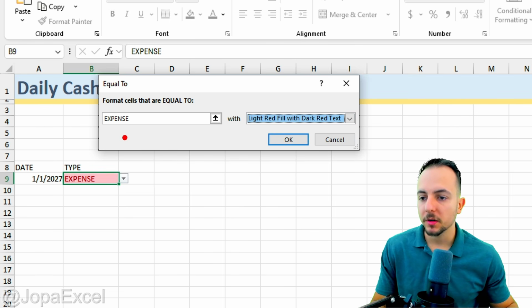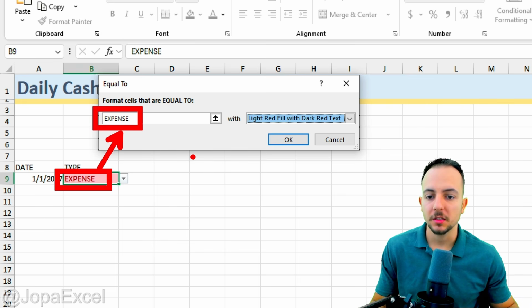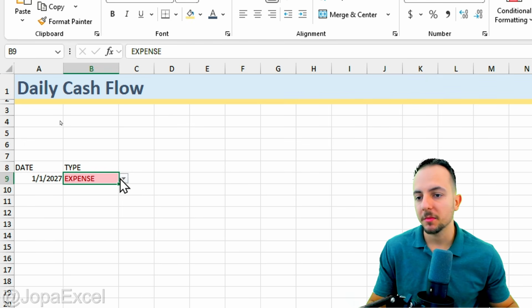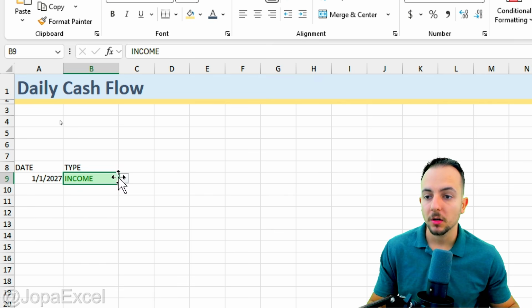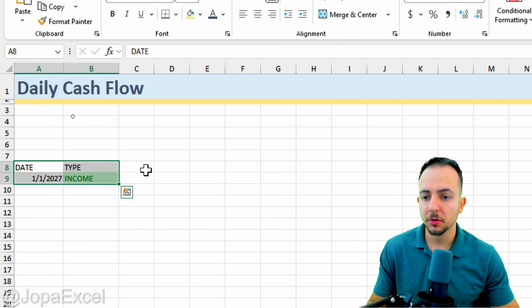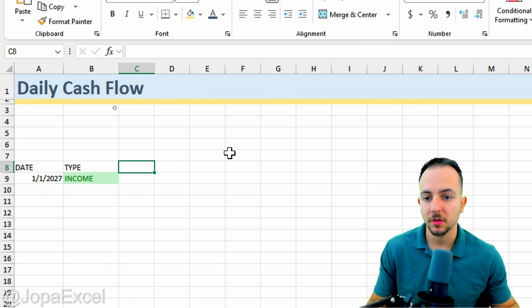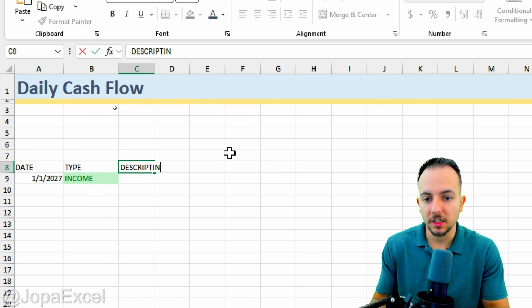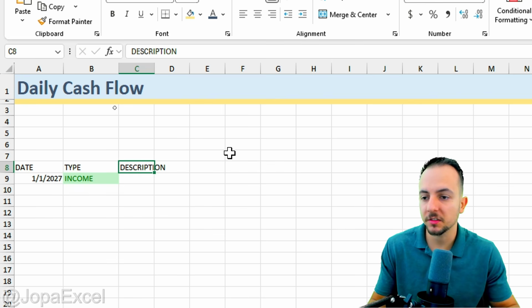And one important detail here, make sure you type the word exactly the same way you use it in your drop-down list, because it has to match exactly. Now I can change between income and expense, and the color also updates automatically. So now we have the date and the type. And another important field is the description. So I know what this income or expense actually represents.